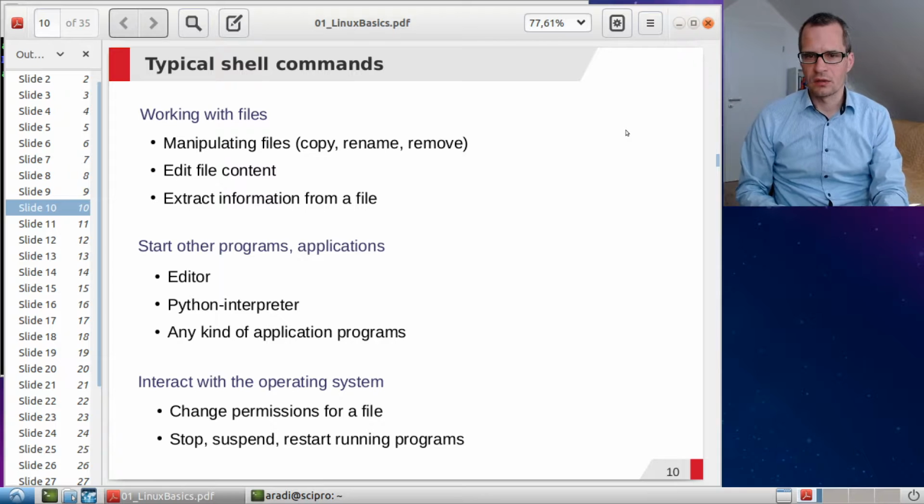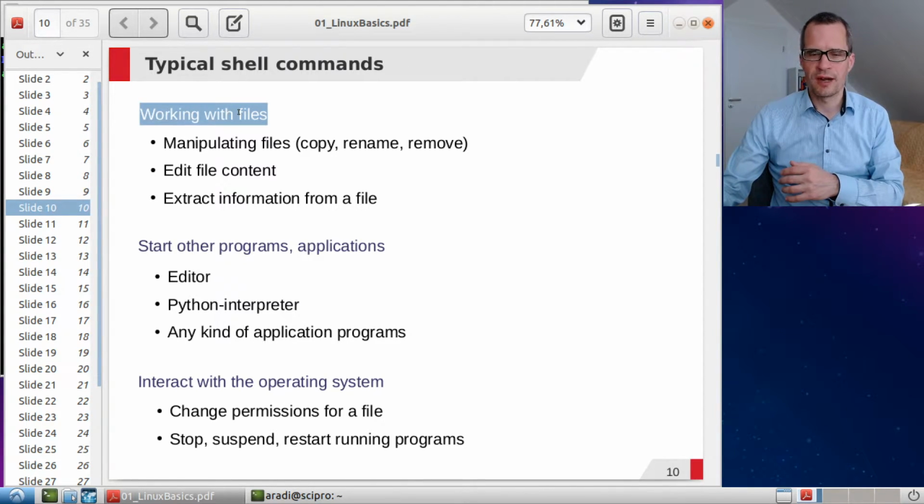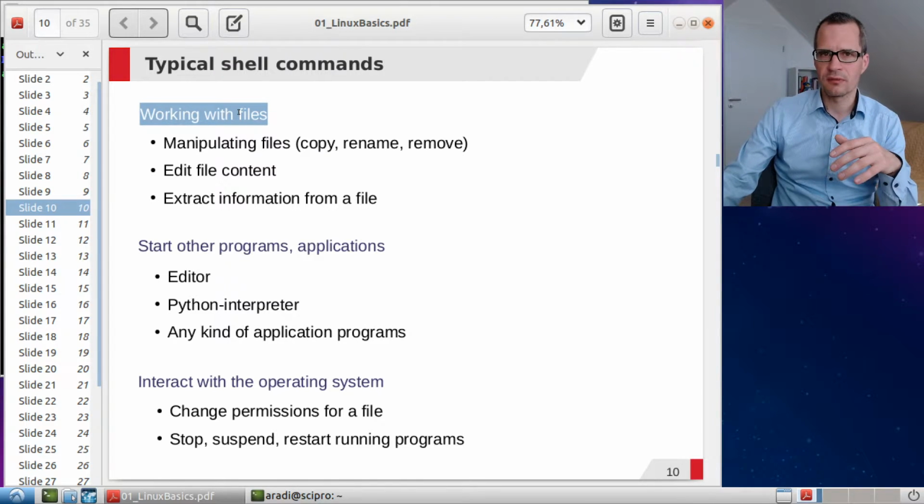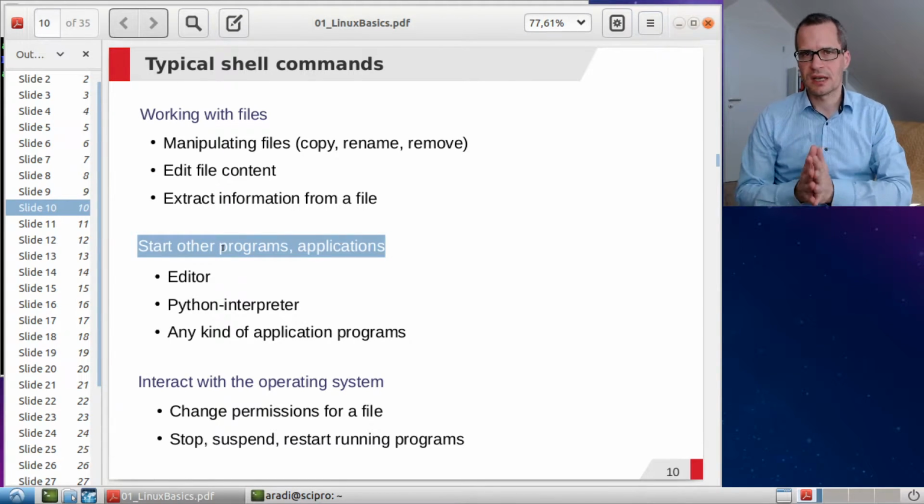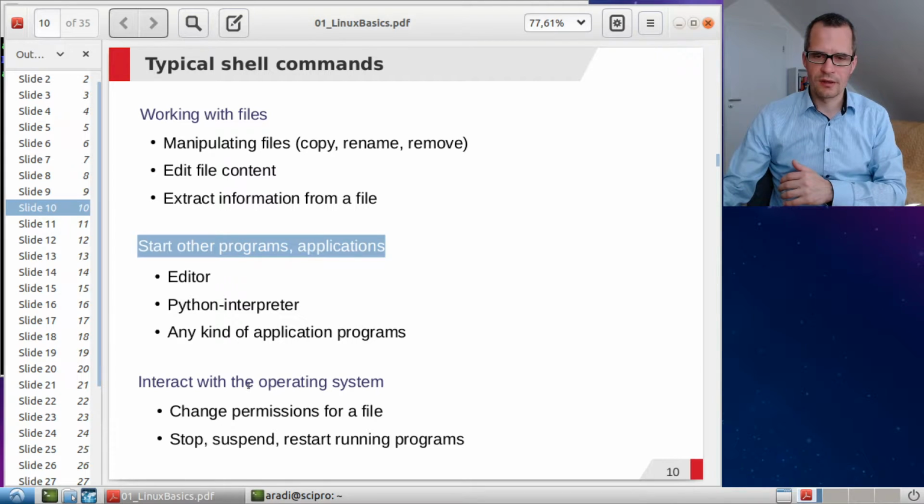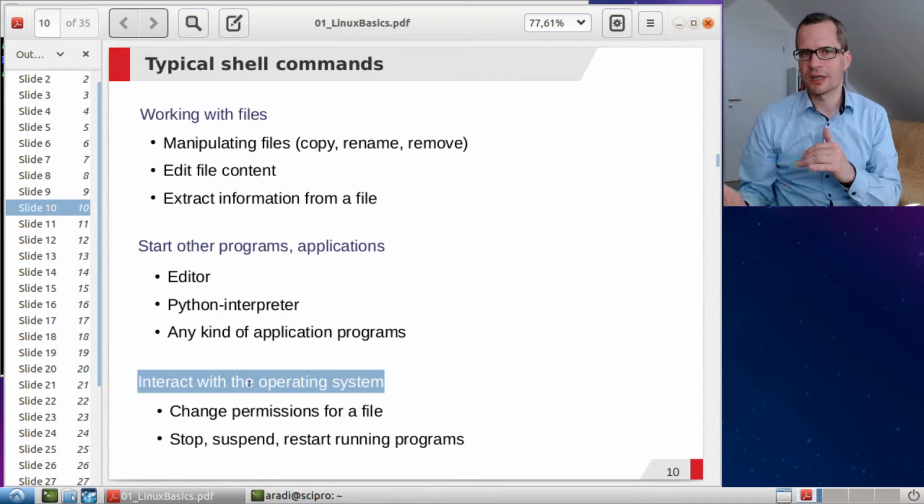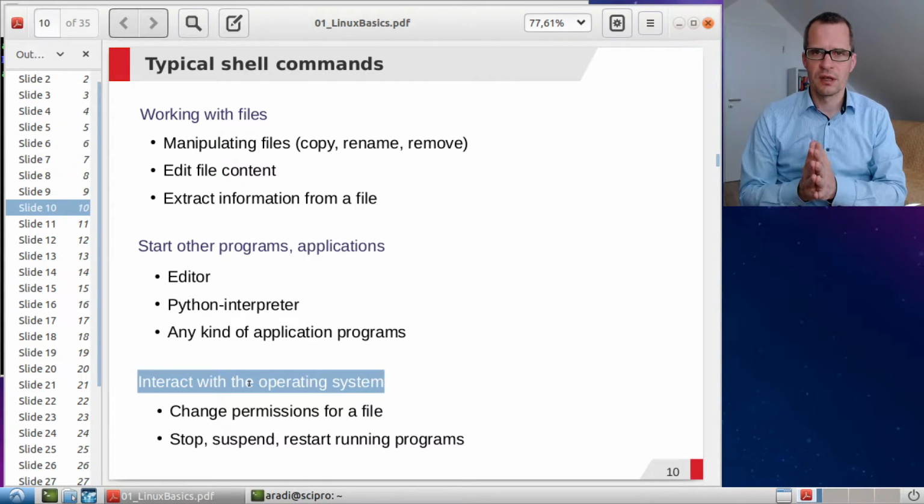Okay, good. What kind of shell commands will we learn? If you use the shell, very often you are manipulating files. So we will learn a few commands for how to manipulate files, like copying things, how to edit files, or how to extract some information from a file. Very often you use the shell just to start other programs and applications. We will see an example for that soon. And very often you are using the shell to interact with the operating system, like for example changing permissions for a file. If you want to make sure that a certain file only you can read, then you can change the appropriate permissions of the file using this shell command.